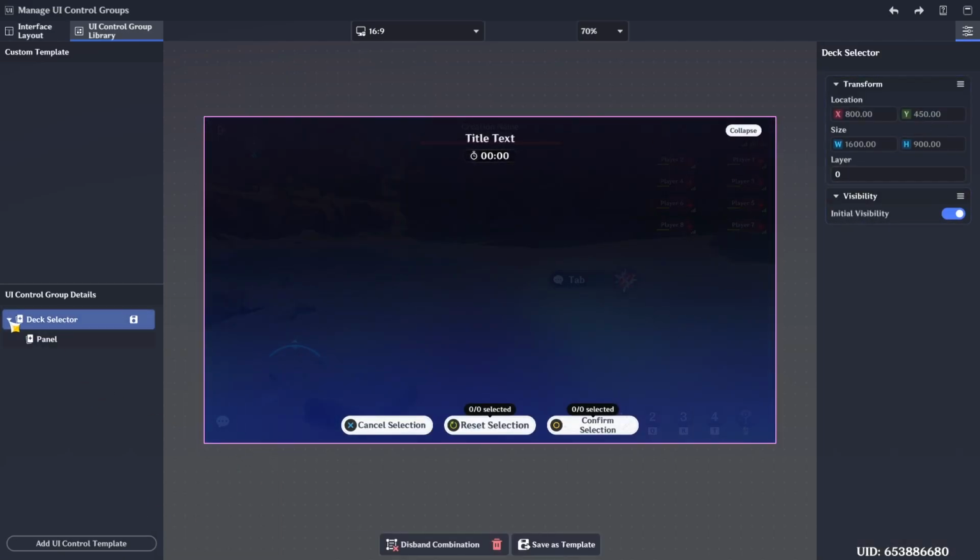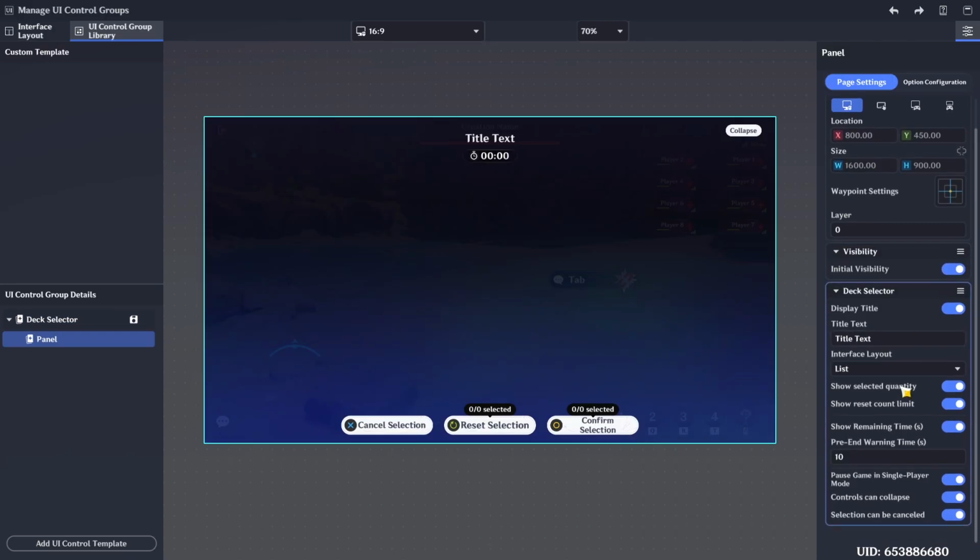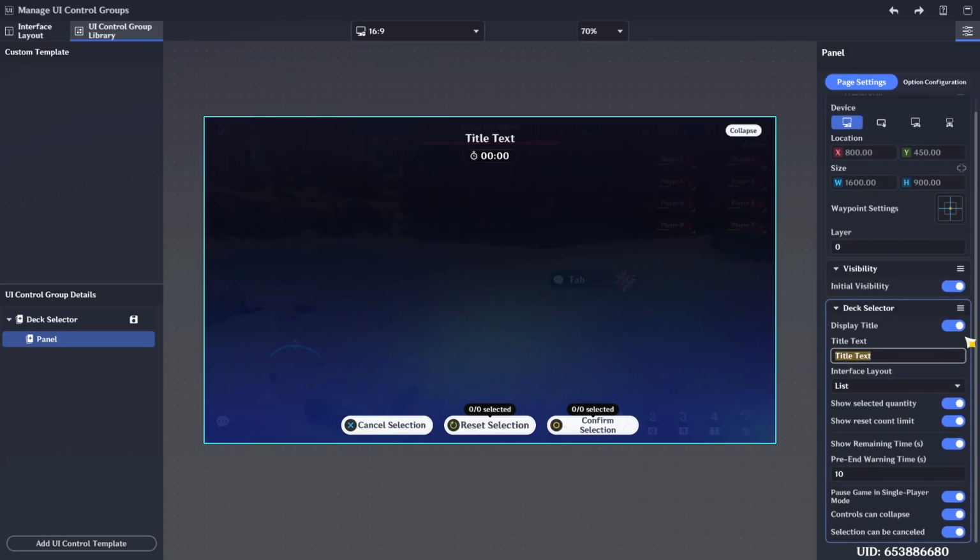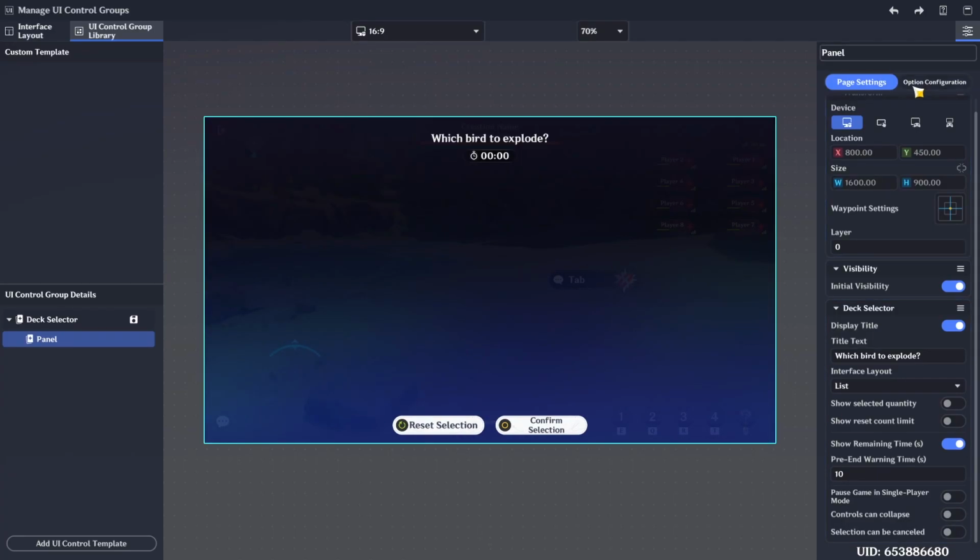And here I'm going to open this drop down and let's start setting up our parameters. So the name is going to be which bird to explode. Can be a grid or a list, it doesn't matter. The quantity is, we don't want, since we only want to explode one bird. We don't want to reset because there's no random elements here. We don't need to pause, we don't need to collapse the controls, and we don't want to be able to cancel this selection. So let's just do this.